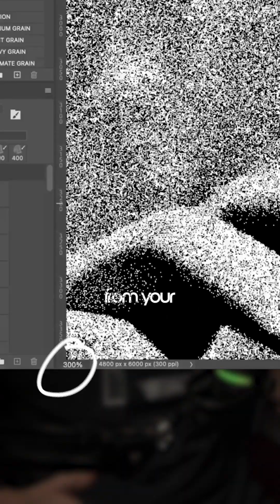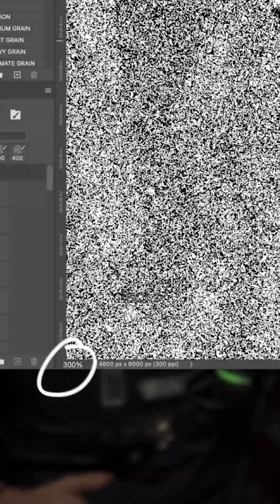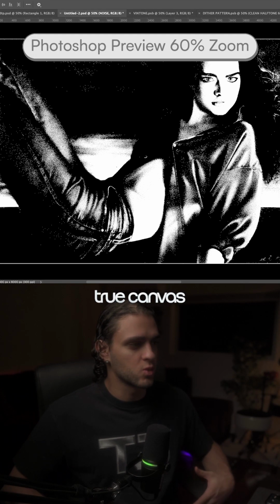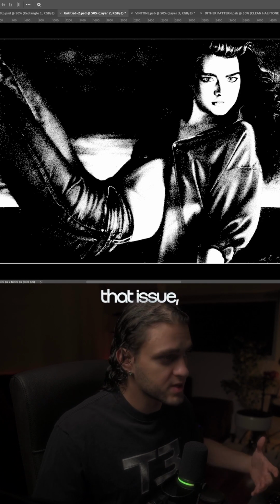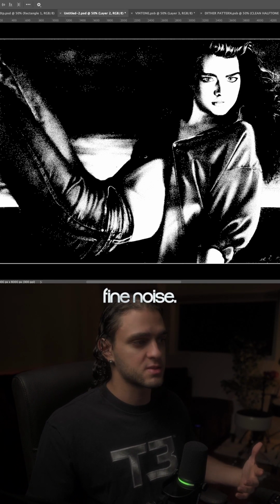Now, when your zoom is at 100%, that means that the pixel ratio from your canvas to your physical display is 1:1. So zooming in shows you what your true canvas looks like, but it doesn't necessarily fix the issue. So if you want to fix that issue, you just have to use a less fine noise.